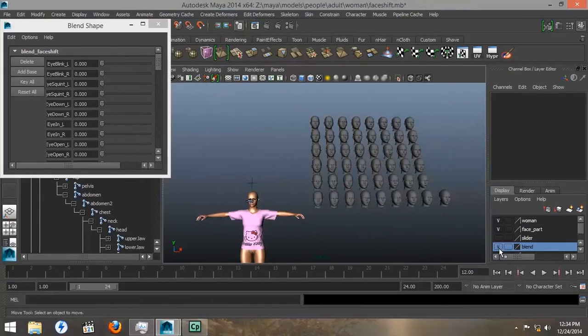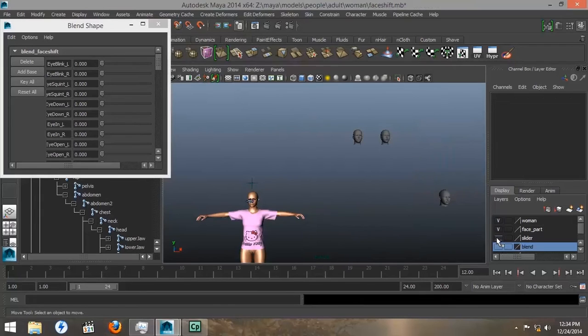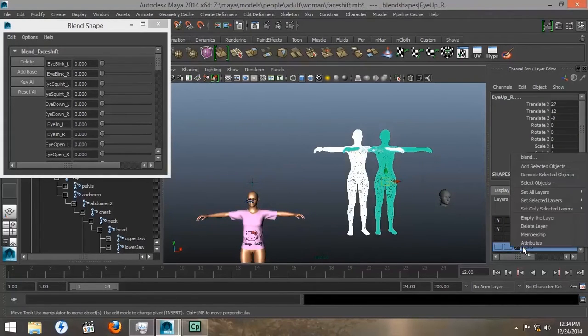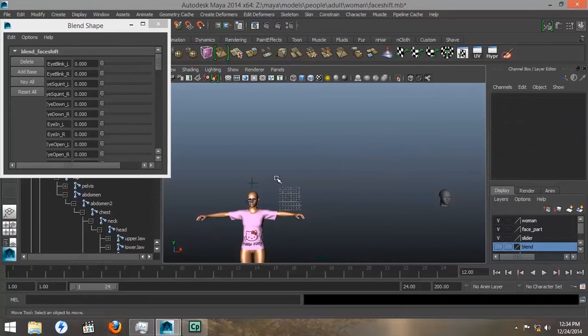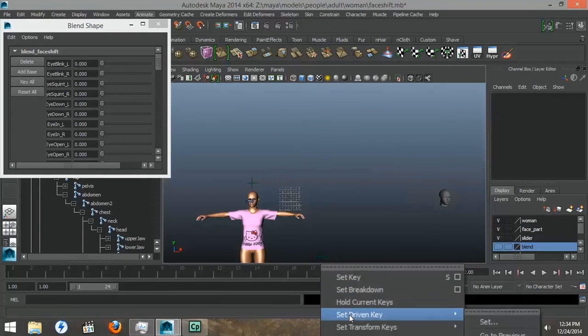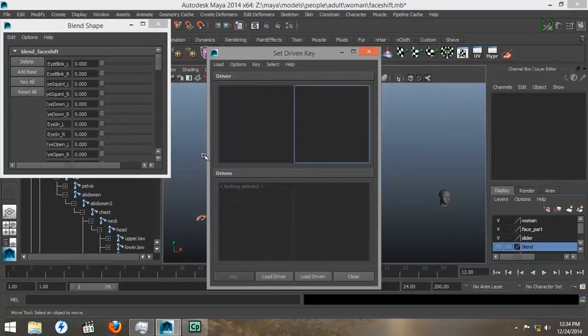First, I'm turning off my blend shapes. It looks like I forgot a few, so we'll select them, add them to the layer. And we're going to turn on our sliders that we made from lesson 1. We're going to go to Animate, Set Driven Key, and Set. That will open up the Set Driven Key box.